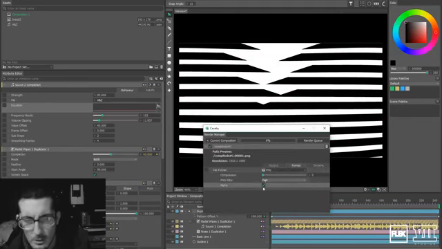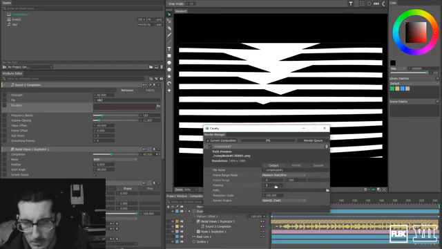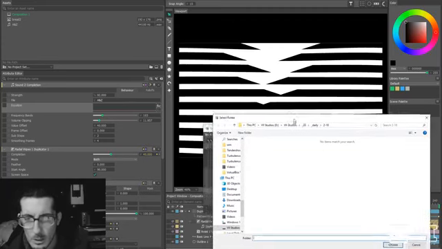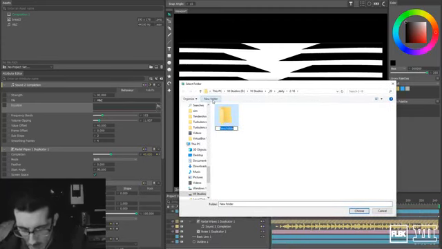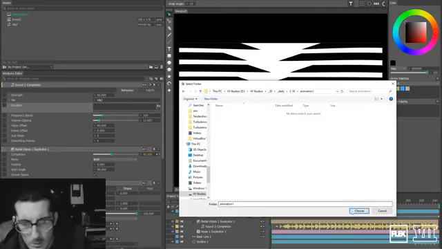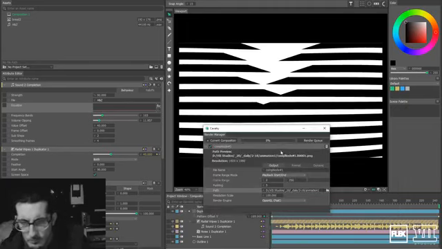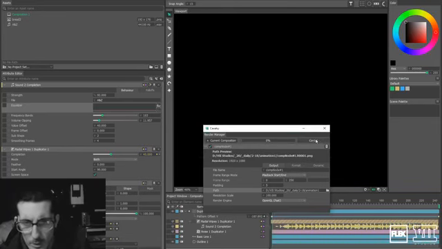PNG with alpha, that's really sick. That's just built in there. What quality, fast, I don't care. Output from 0 to 250 with padding. Where are you gonna put it? Right there is fine. I'll just say animation 1, whatever. Choose. And then let's hit render.